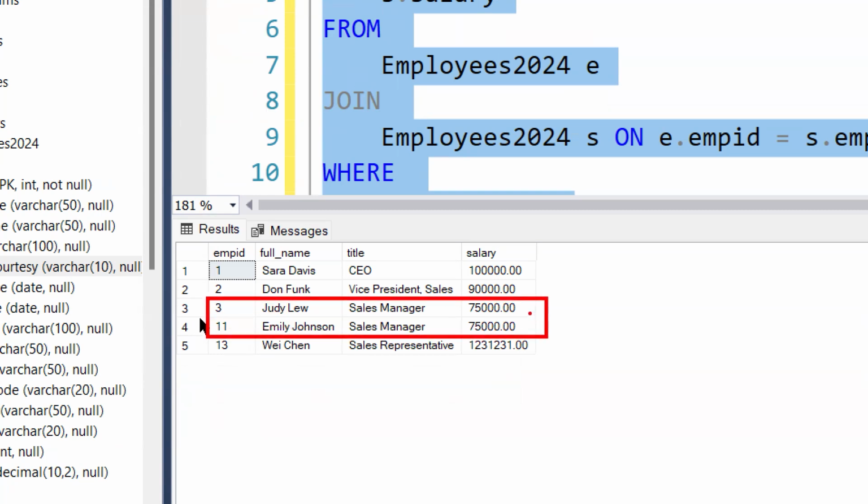It filters employees whose salary matches the highest salary from their respective job titles. It uses a subquery to find the maximum salary per title and joins two instances of the same table based on the employee ID. So this is the whole description for this query.